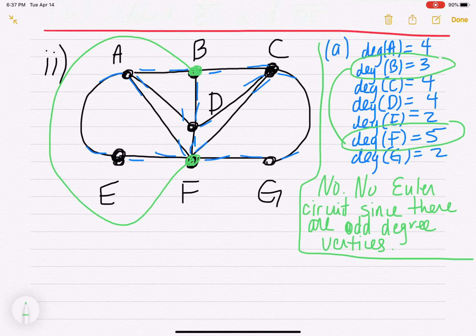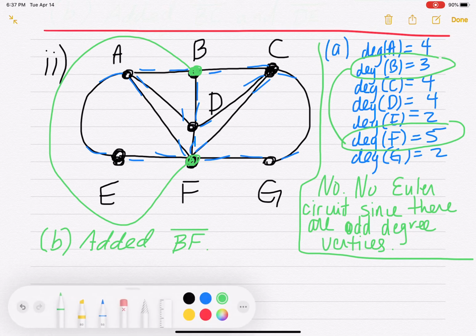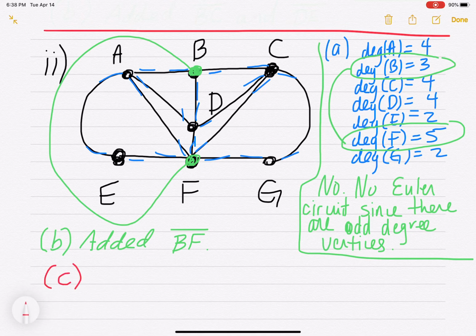All right, so part B was to actually make this pair, right? Join them together. So we just added BF as an edge, right? And just tell them what I did there. Part C. Now we actually have to find an Euler circuit. So we said there was not an Euler circuit initially, but because we now join B with F, we can find an Euler circuit.